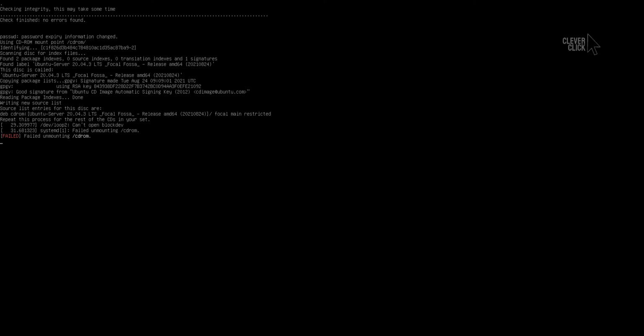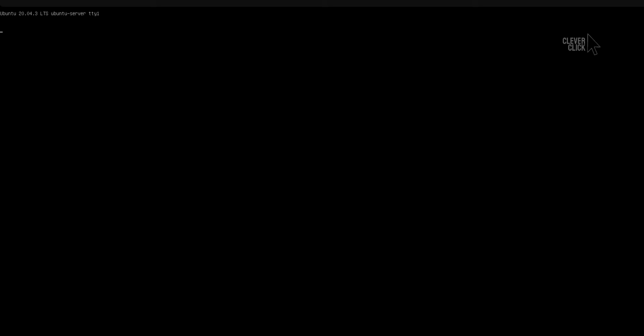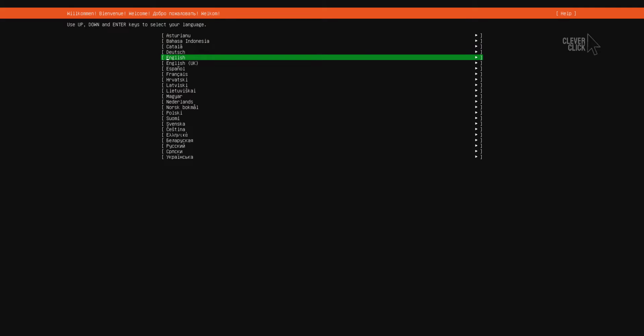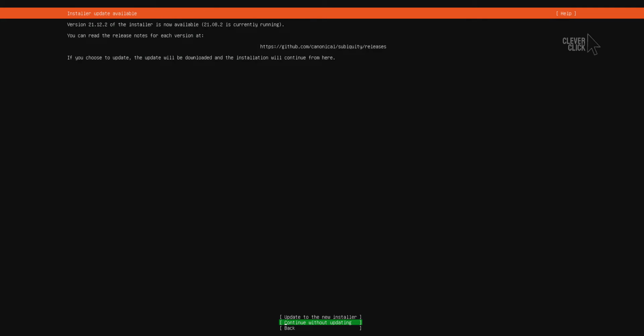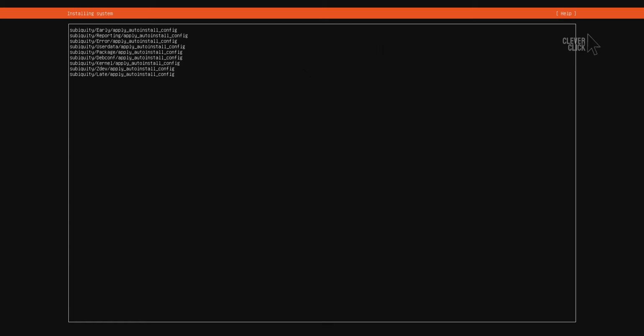First, wait for the installation wizard to load. Select the language you want to have on the Ubuntu server. You can also install the updates right now. I'll skip them. Choose what keyboard layout you want.